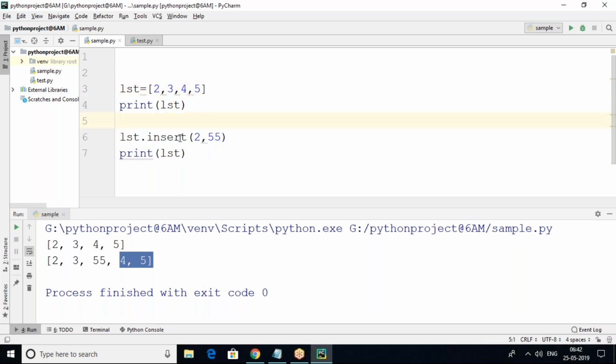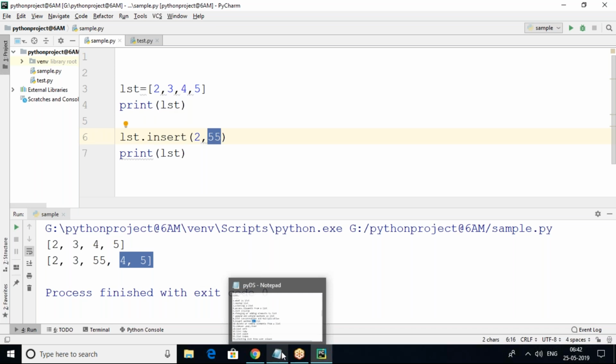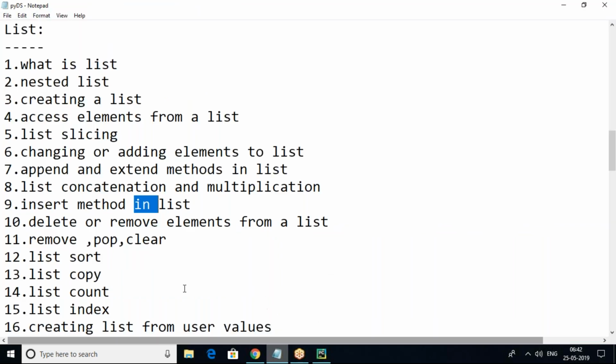But with the insert method, whenever we are assigning a value, the existing value will not be replaced. It will change the index position, and the new element will be added to that list. So this is the insert method.